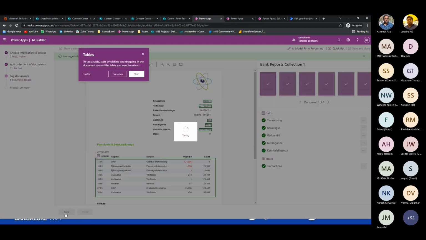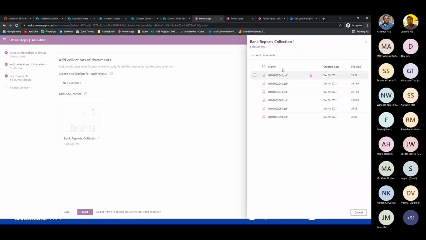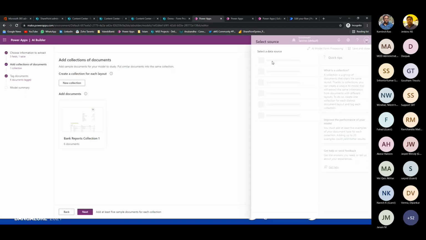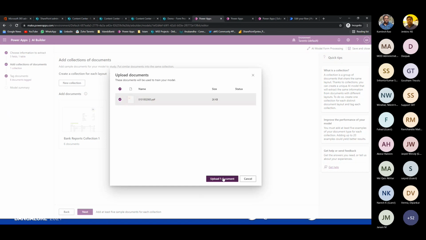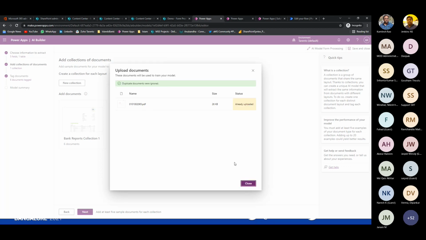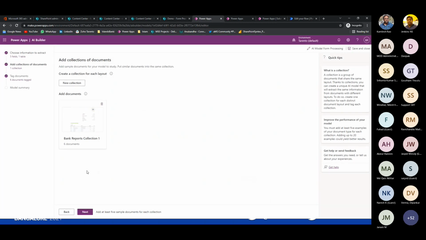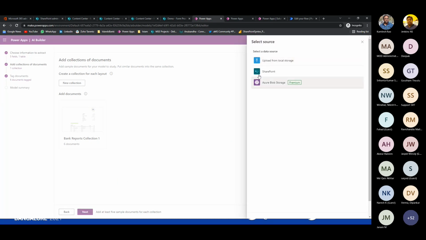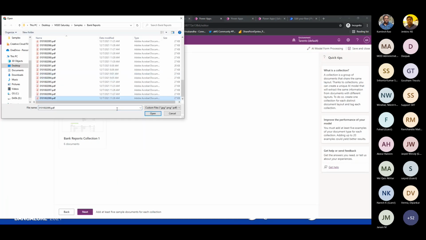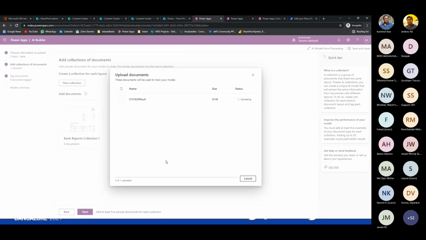Yeah, I just missed one part. I just wanted to add an additional document to show you how it trains. Just give me a second. I'm just going to add this. Okay, so it says there was a document already with the following name. Let's hope this is not there.